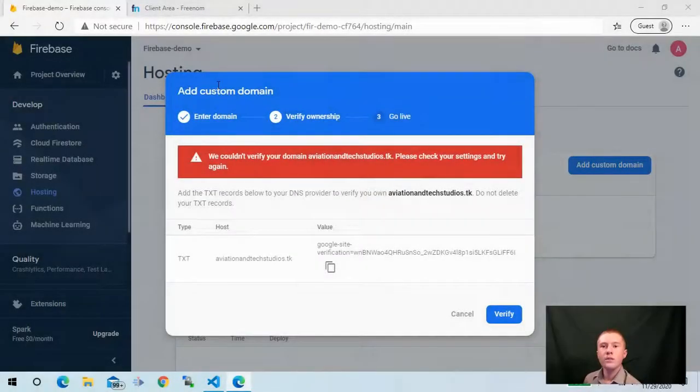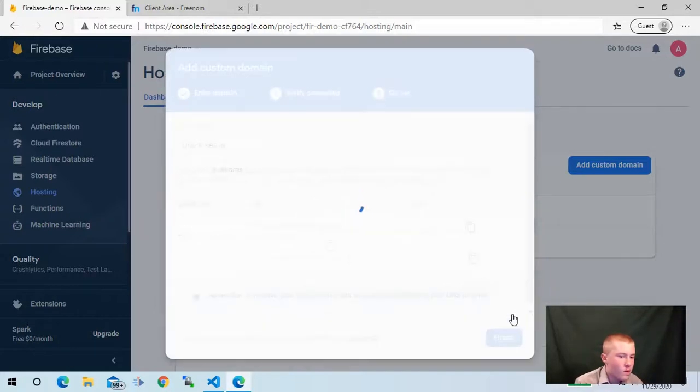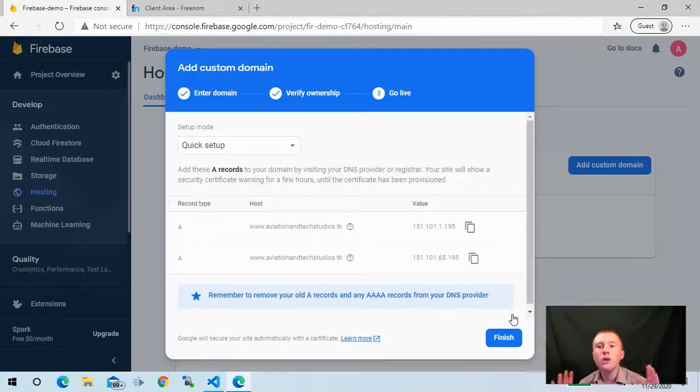Okay, so it's been about half an hour since we put in that little record in the DNS. So now I'm going to click verify here. There we go. Okay, so now we verified the ownership, and it's had its chance to go to everywhere in the world and let everywhere in the world know that there's now that TXT record in the domain.